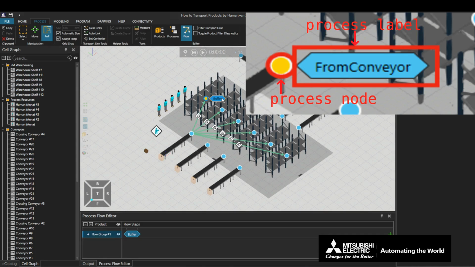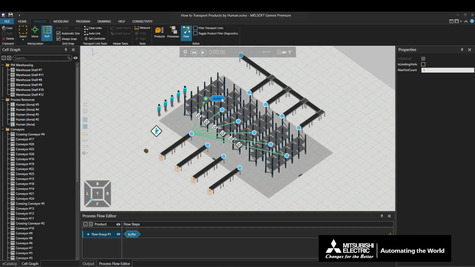Clicking a process label when creating a process flow will select all processes with the same name on the 3D world. This makes it possible to create a process flow from or to multiple processes at once. The generated green arrows are called transport links, and these arrows show the direction in which the processes are connected to each other. If you play the simulation now, products will not be transported.